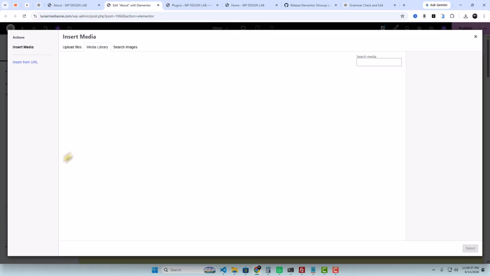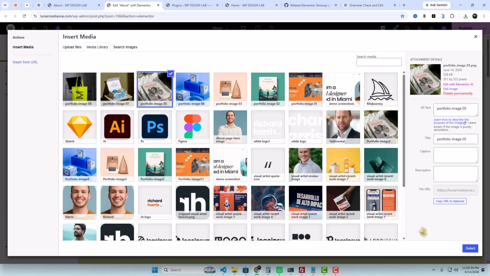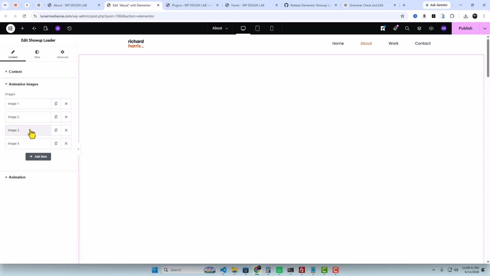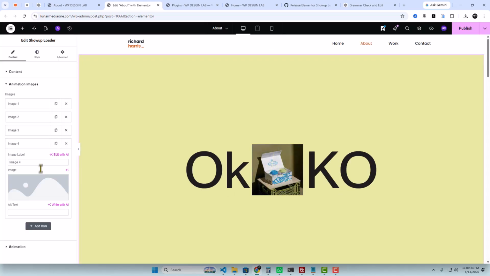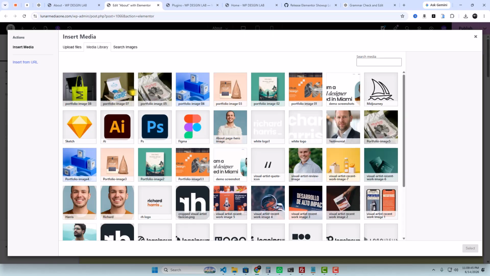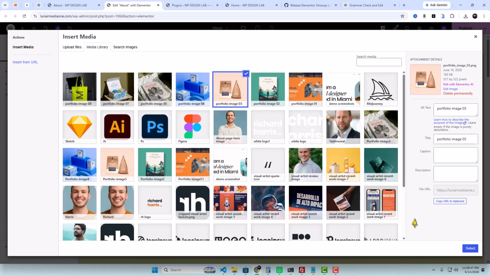The final image is especially important because it becomes the full screen background at the end of the animation. For the smoothest results, use images with similar dimensions and high resolution.